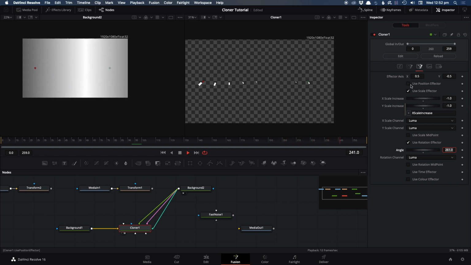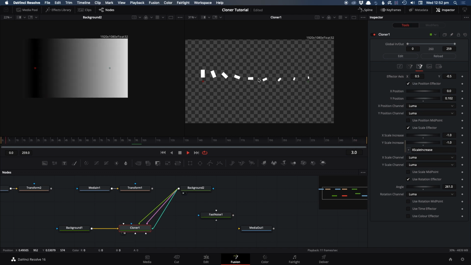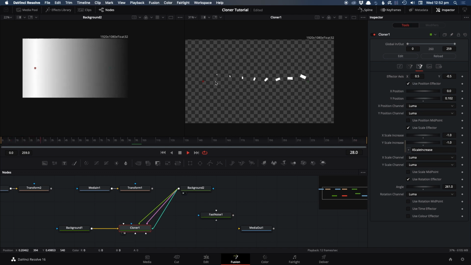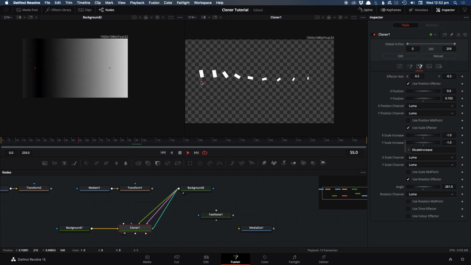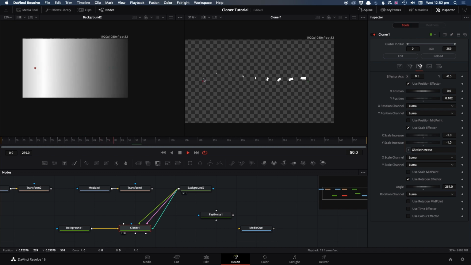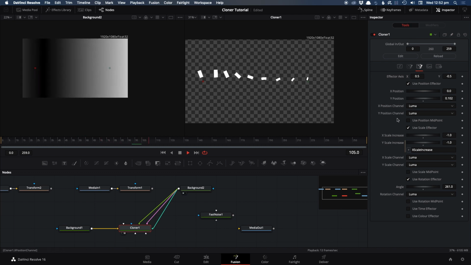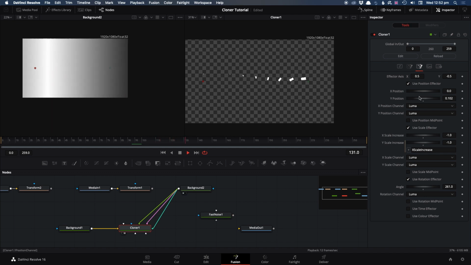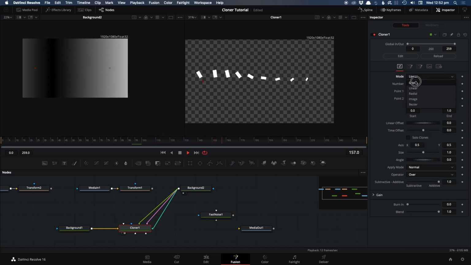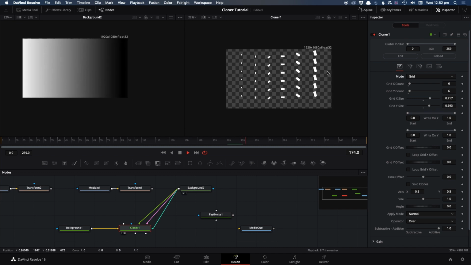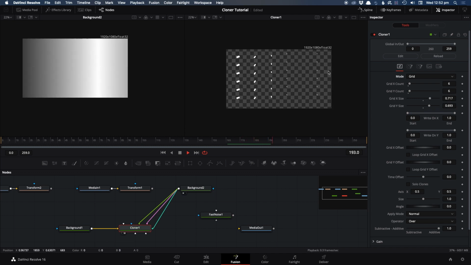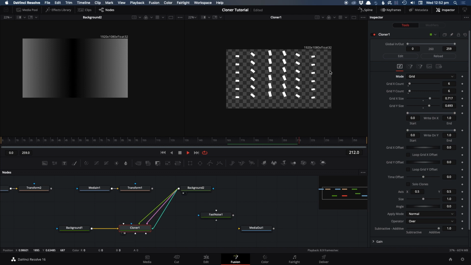If I turn on the position effector, you'll notice that it has shifted the position based on that axis. And if I just switch this to a grid, you can see what it is doing.